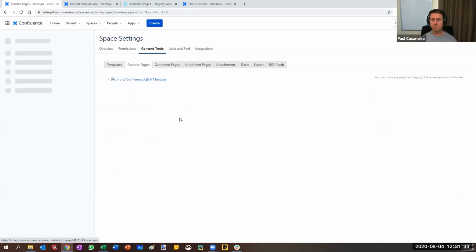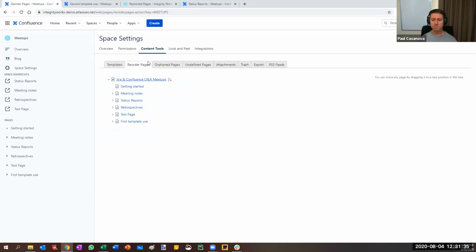Reordering pages. Now, this part here, originally in Confluence, you could only reorder pages this way by going into this part and moving things up and down. So we can see here it's like an expandable tree. I'm just going to check the comments there.